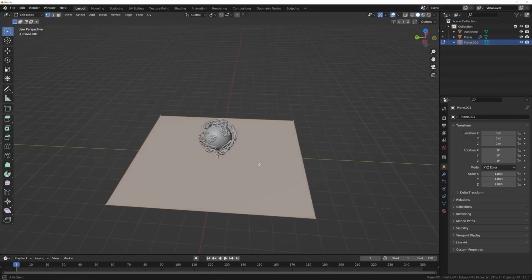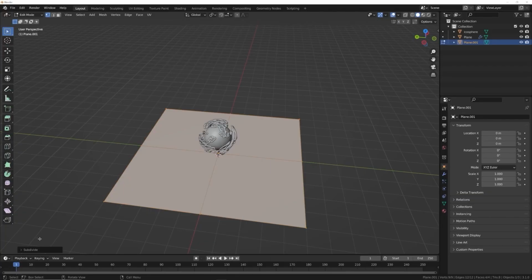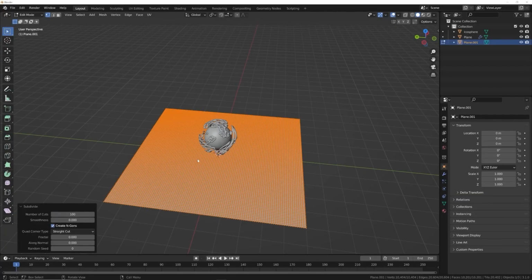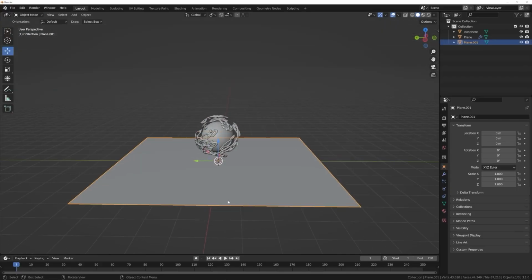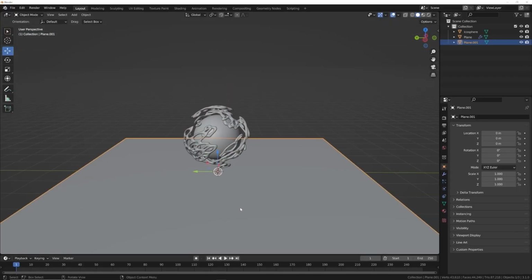So now we have this right here. I'm going to hit Tab, I'm going to right-click, and I'm going to go ahead and give my number of cuts at 100. So that's going to give us some pretty good baseline shading.